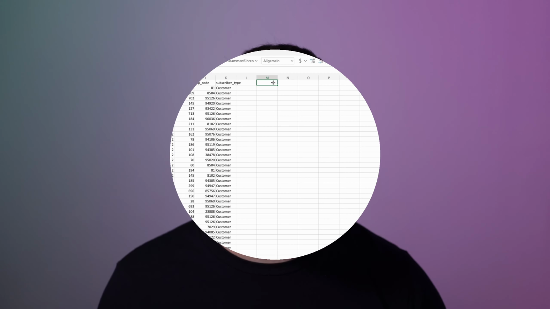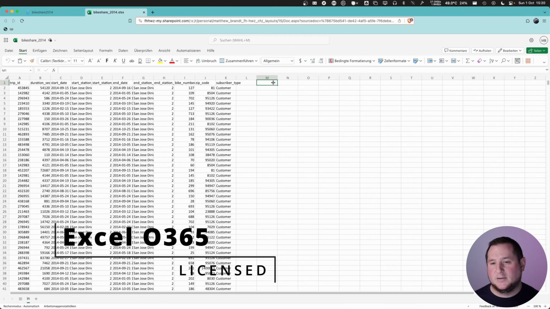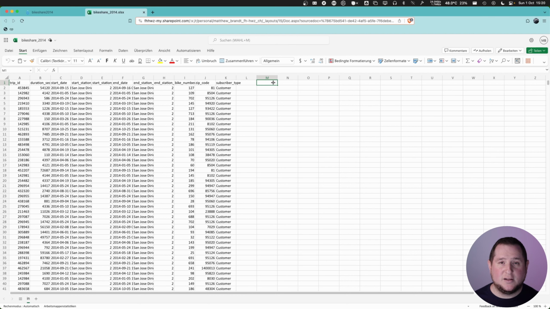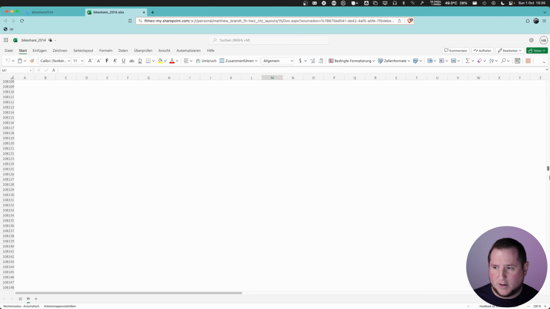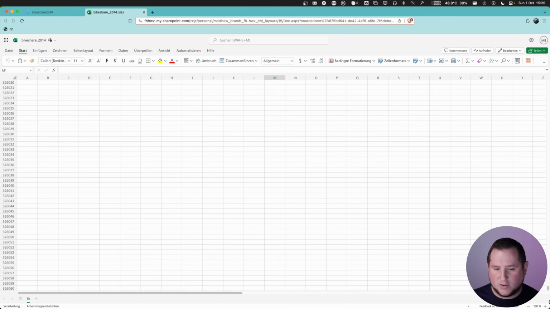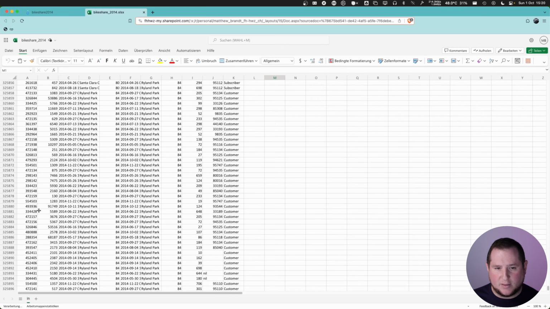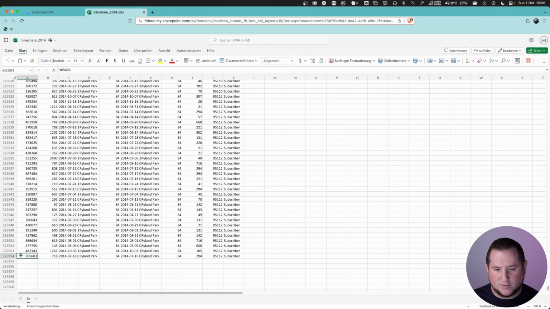So I have loaded my data as a CSV file into the web version of Excel and converted it into an Excel file. The web version is pretty powerful. It does support a lot of rows. As you can see, we have something like 325,000 rows of data here, just like in the others. So it hasn't done any trimming or anything like that.